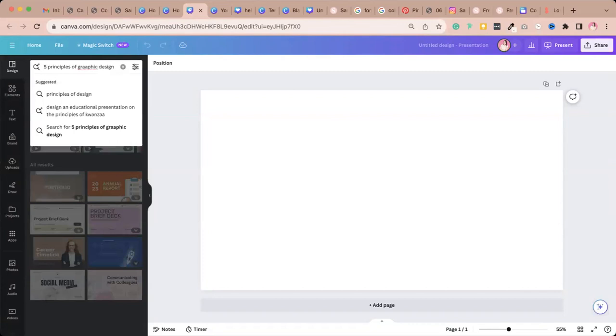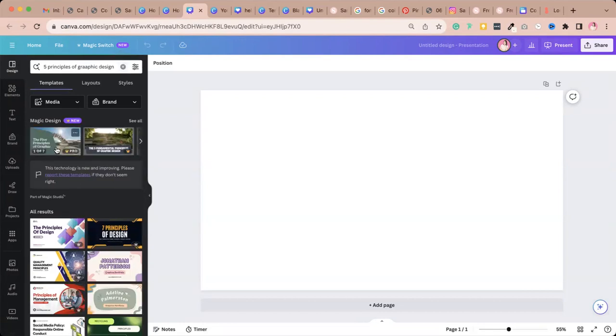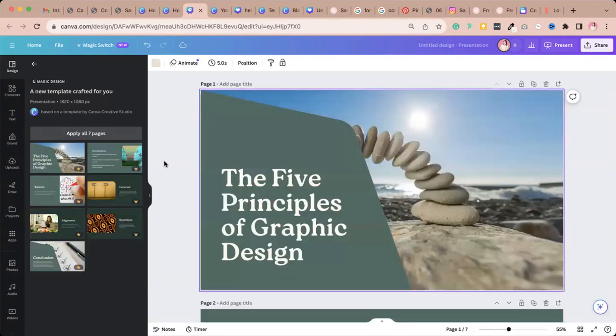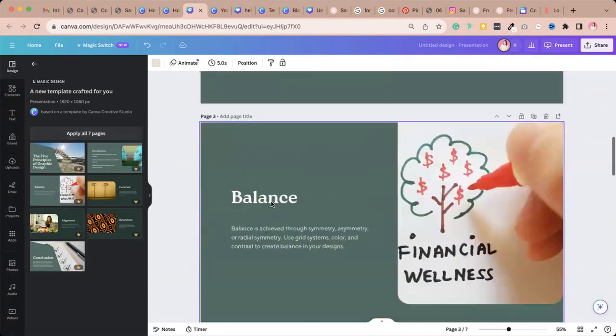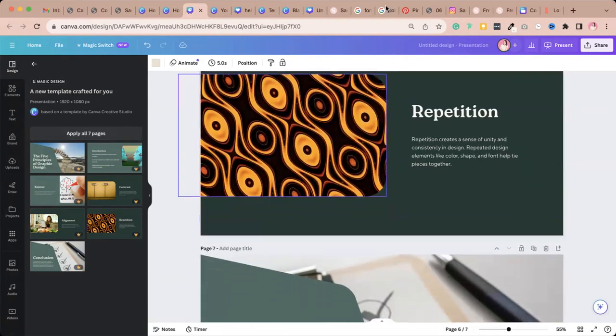So what Canva will do is it will create the copy for me and the presentation itself. Here, so first, sorry, this one. Here, the magic design. Okay, so we'll try this one. Apply all 7 pages. And here you go. So it created the copy and the presentation itself. And then it already gets you started, right?